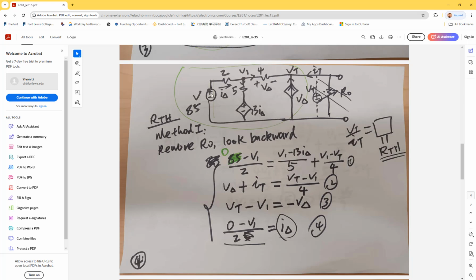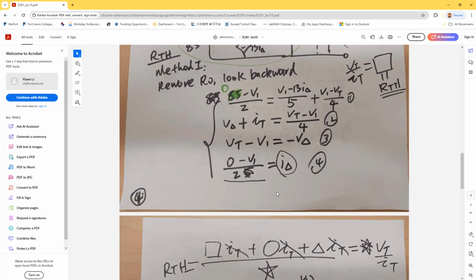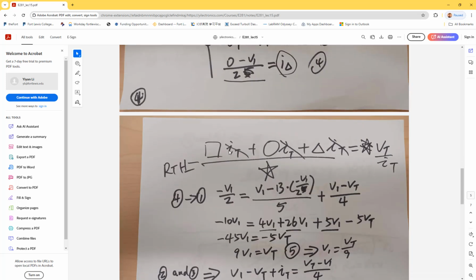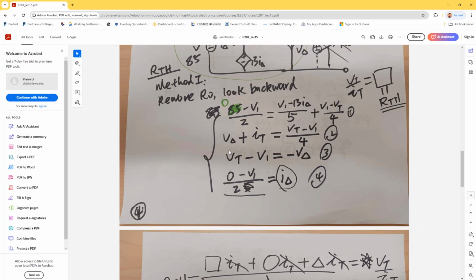However, for this one, you should short it. This is the ideal source, short it when you are trying to find out the RTH. So if you short it, this voltage becomes 0, right? Here's 0 volts. That's why you use 0 volts minus V1 to find out the current. Just keep moving forward, list all the KVL equations and Ohm's law equations, just as I did during the lecture, and do the substitutions.